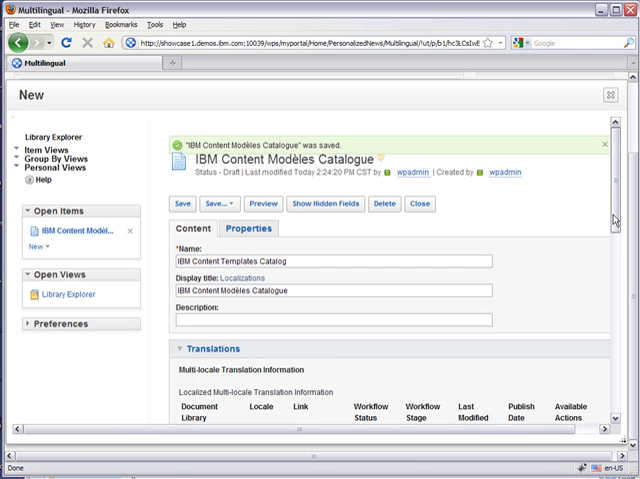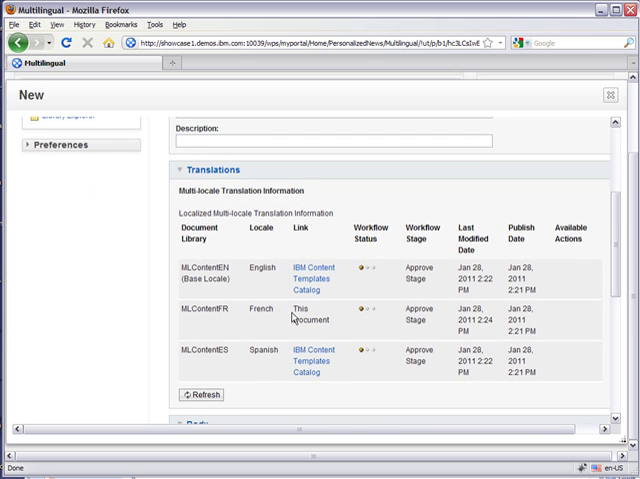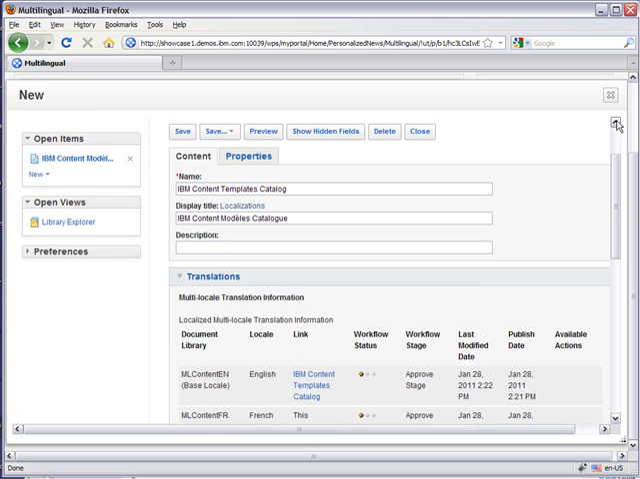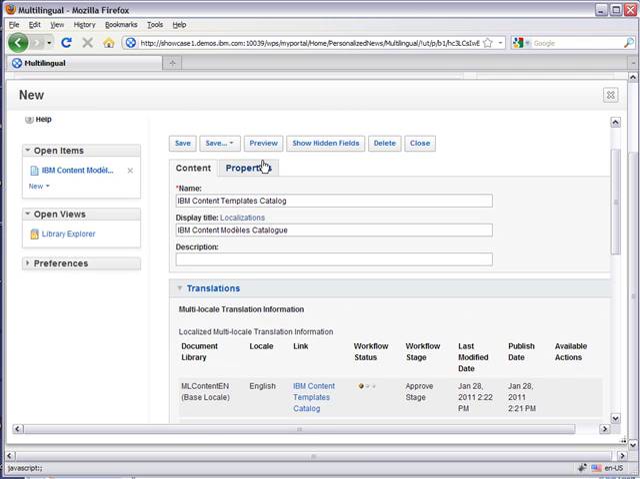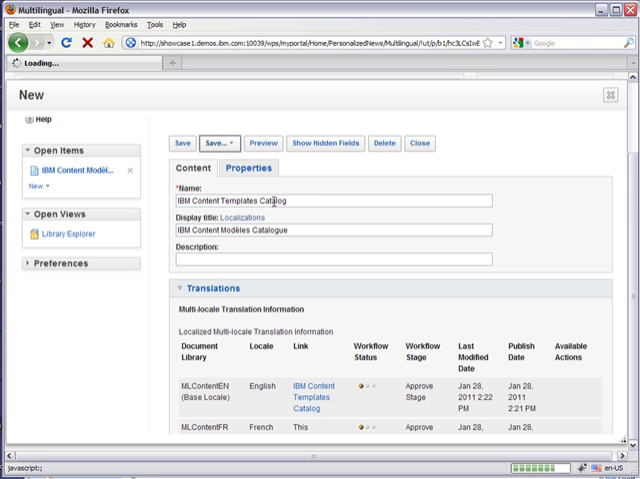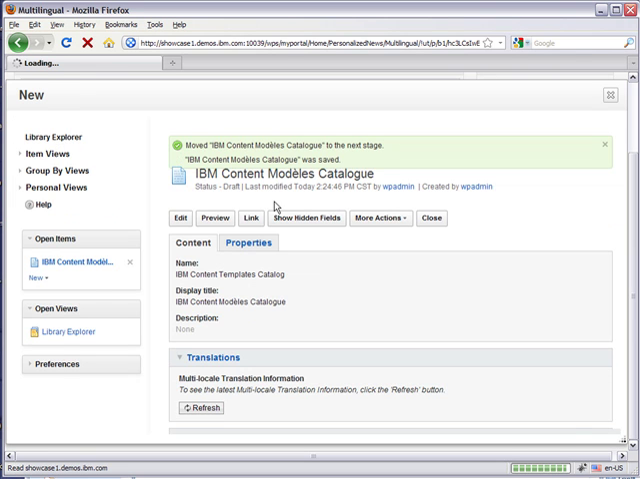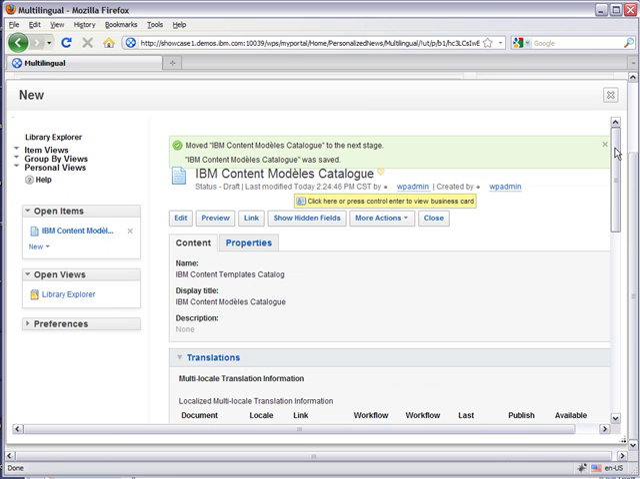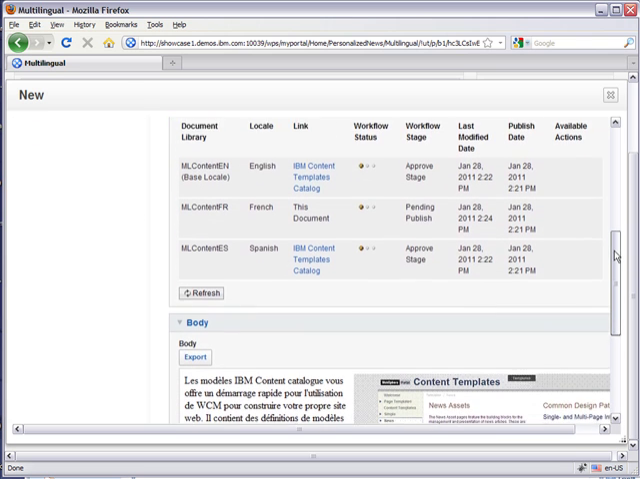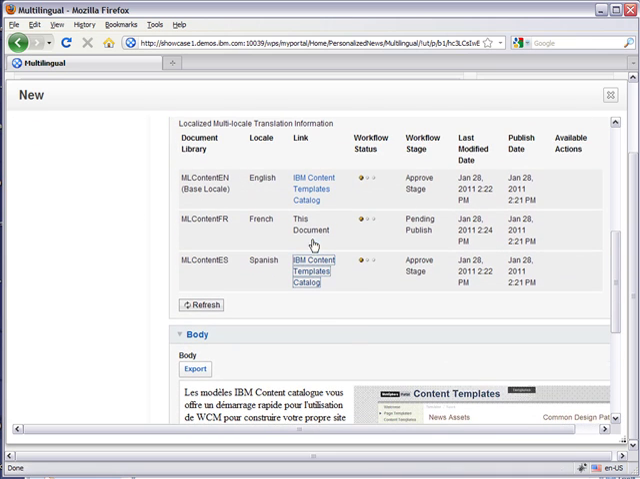Once we save this content, we'll see that the French is in the approved stage. If we want to go ahead and move that to the next stage, which would indicate that it's ready to be published, we could then go in and do a save and approve. Now let's continue on with the Spanish content.